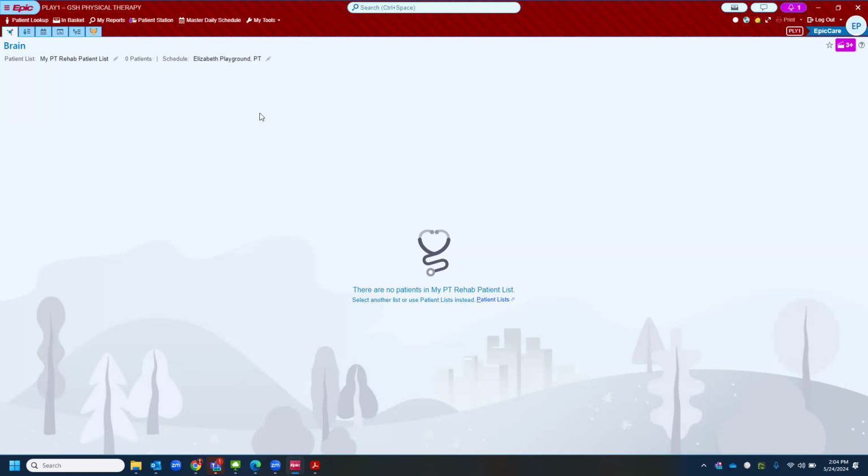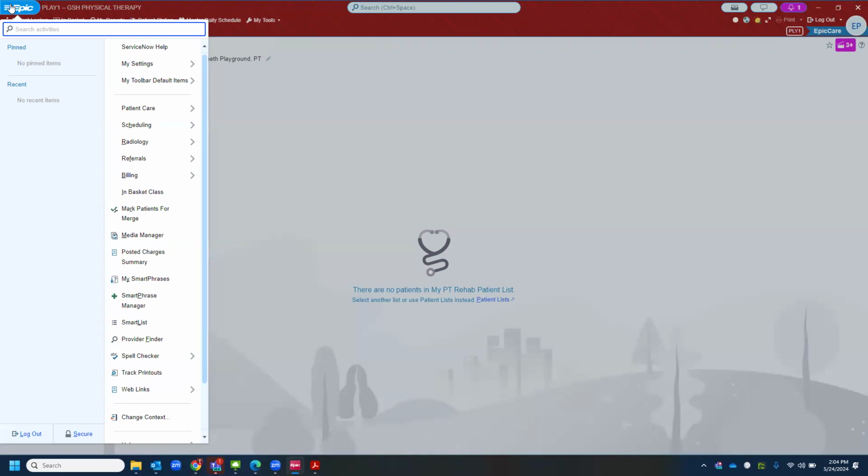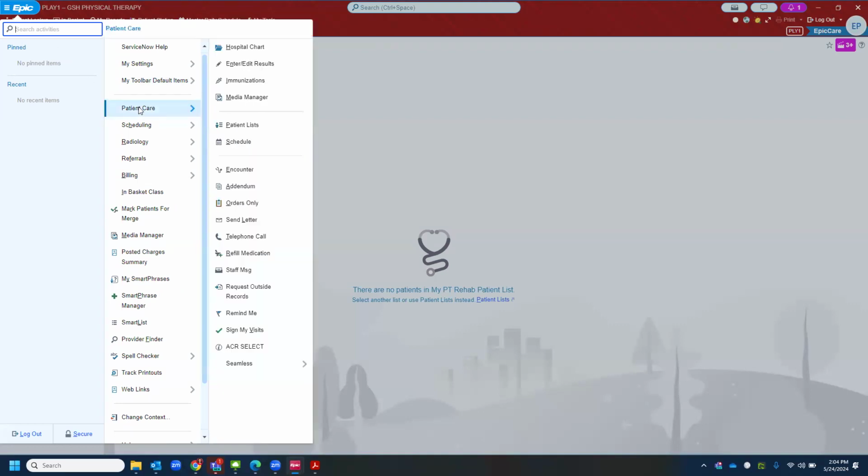And almost anything that you will need, if you forget how to get to it, always think of the Epic up at the top corner as your menu for everything. If you click here, things that have to do with your patients are going to be under patient care. There are basically two different kinds of encounters that you're going to do, a regular encounter or a telephone call. And those are right here. You have the encounter right here and a telephone call right here.